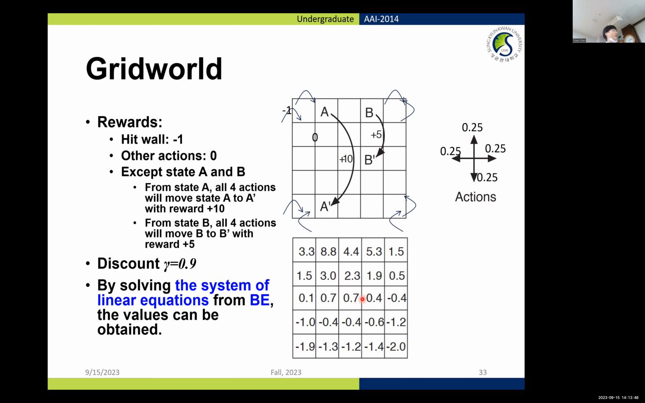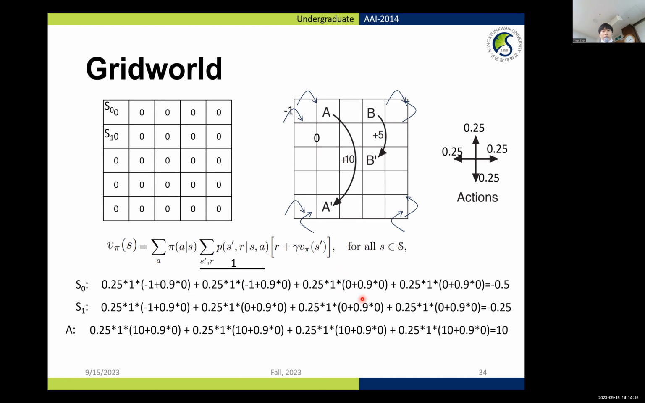Okay, eventually, if you list 25 equations, obviously you don't want to do it by hand, right? You can run a computer program. In Python, there's a library to solve the problem. So you will get these numbers. And we can run some part. So any questions so far? Okay, let's move to the next page.